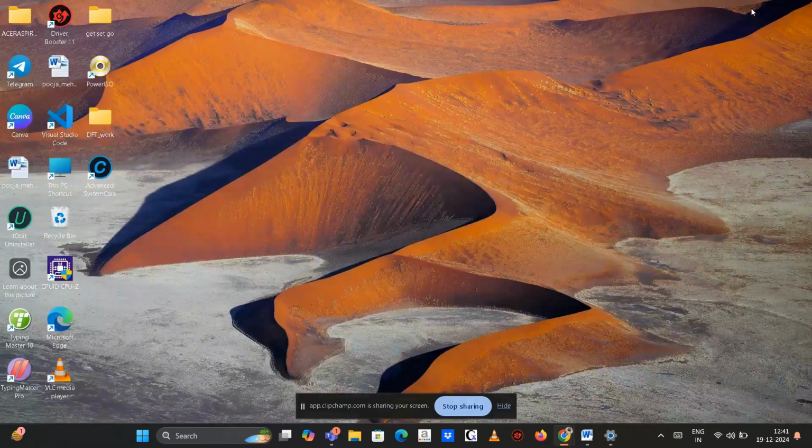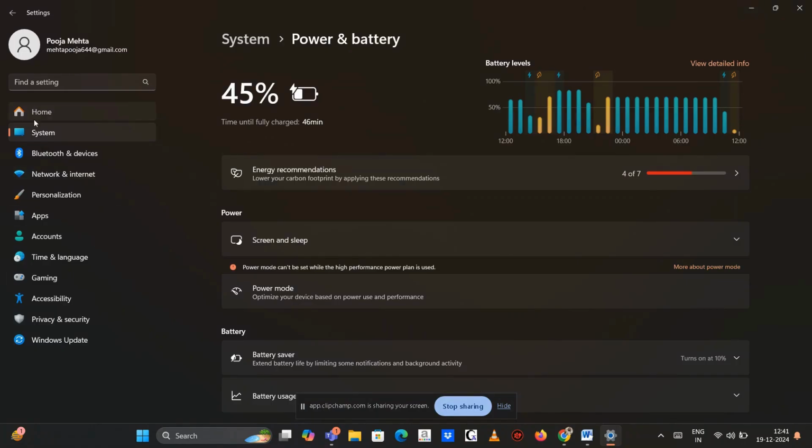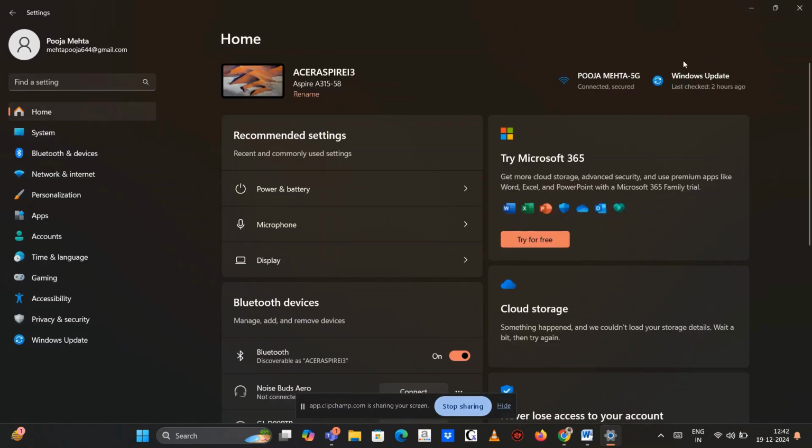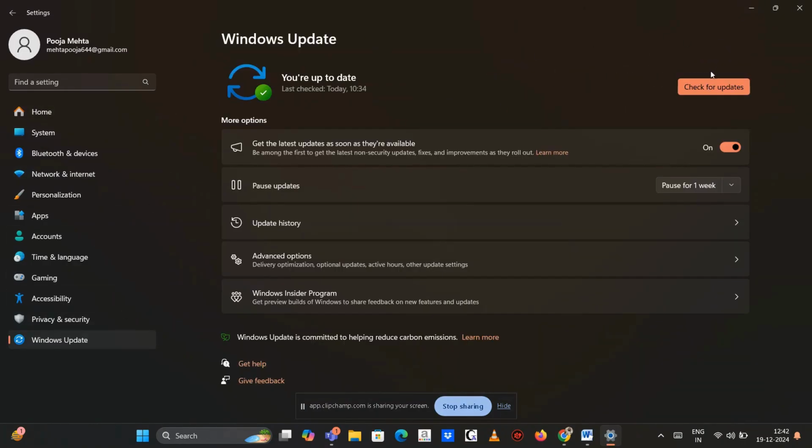Fix 5. Update Windows. It's always a good idea to make sure your system is up to date with the latest Windows updates, as they can include important fixes and updates for drivers and hardware compatibility. Open Settings, then go to Update and Security, then tap on Windows Update, click Check for Updates and install any available updates.